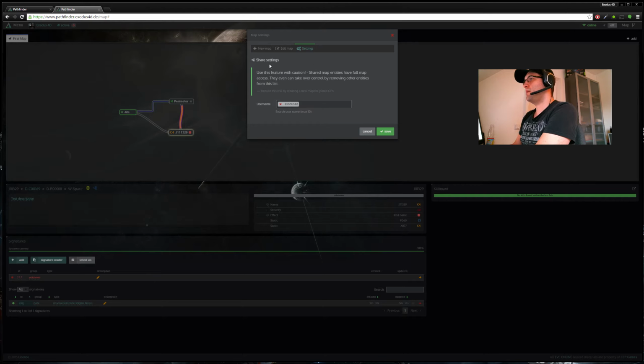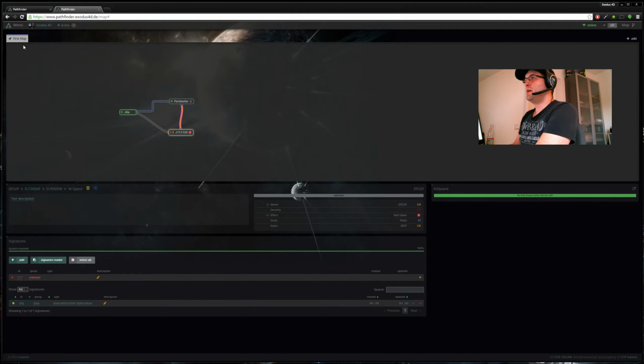This is where you can invite other people to your private map. So if you are running a small operation with up to 10 people, you can invite them here by typing the username, and then you can invite other people to your map.